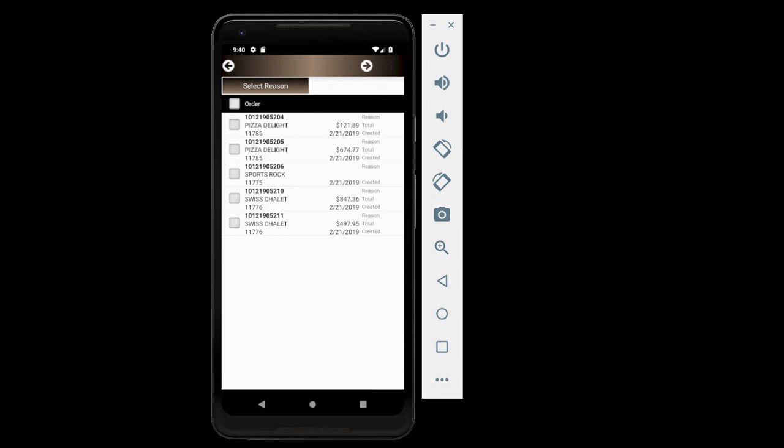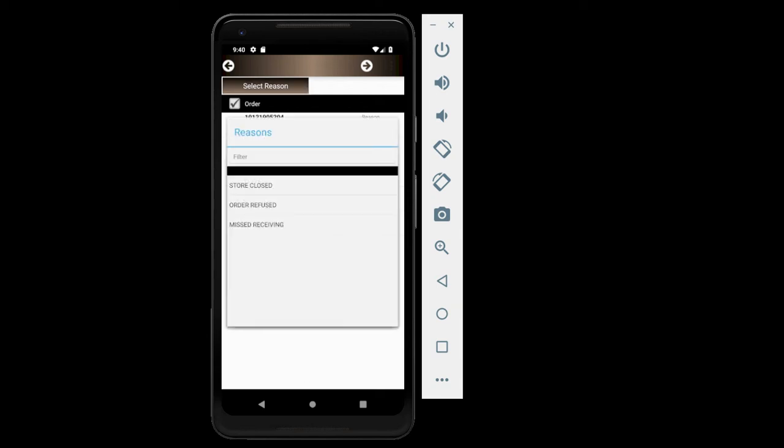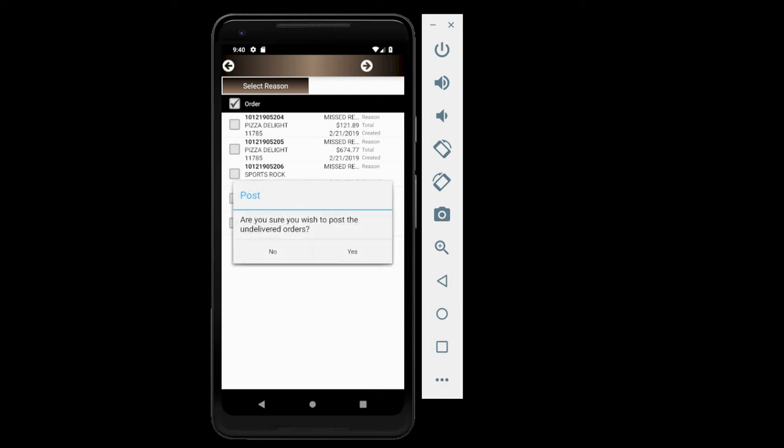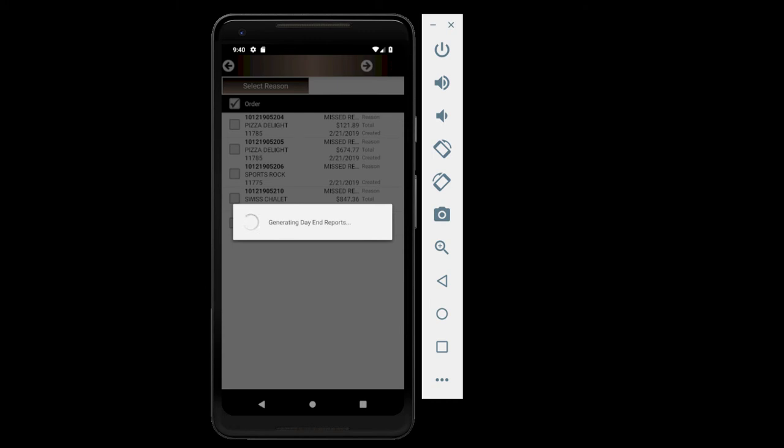Now, those same customers actually have pre-sold orders. So why didn't I deliver those orders? Well, the same thing. I'm going to choose a common reason, and I'm going to say, well, missed our receiving window because we just ran out of time today. We were shutting it down. It gives me an are you sure if I want to post those. I say yes. And now I'm generating my day end report.